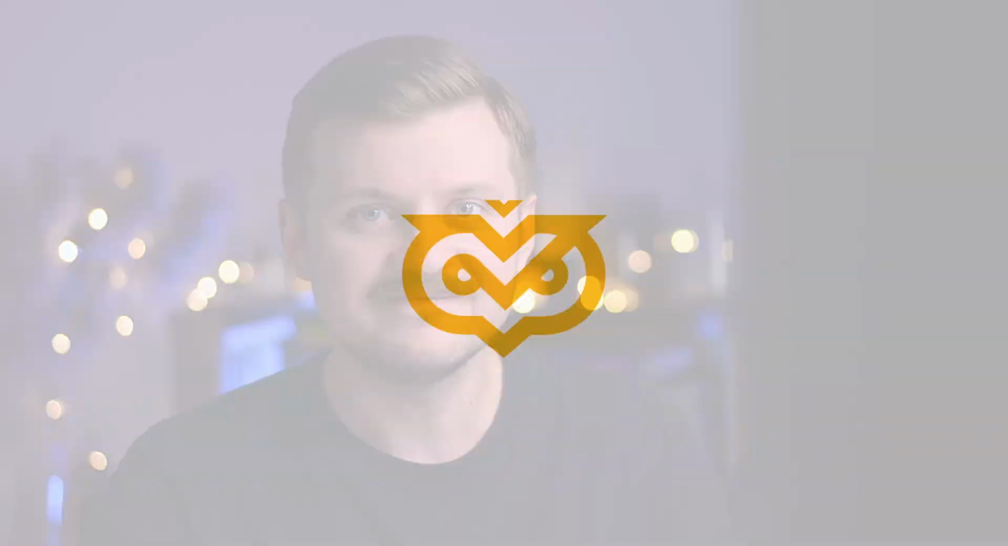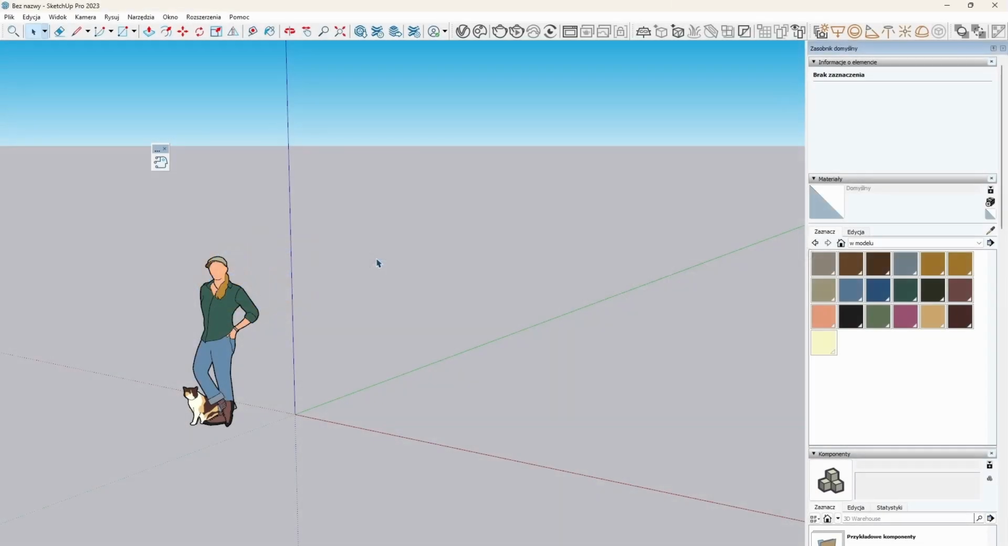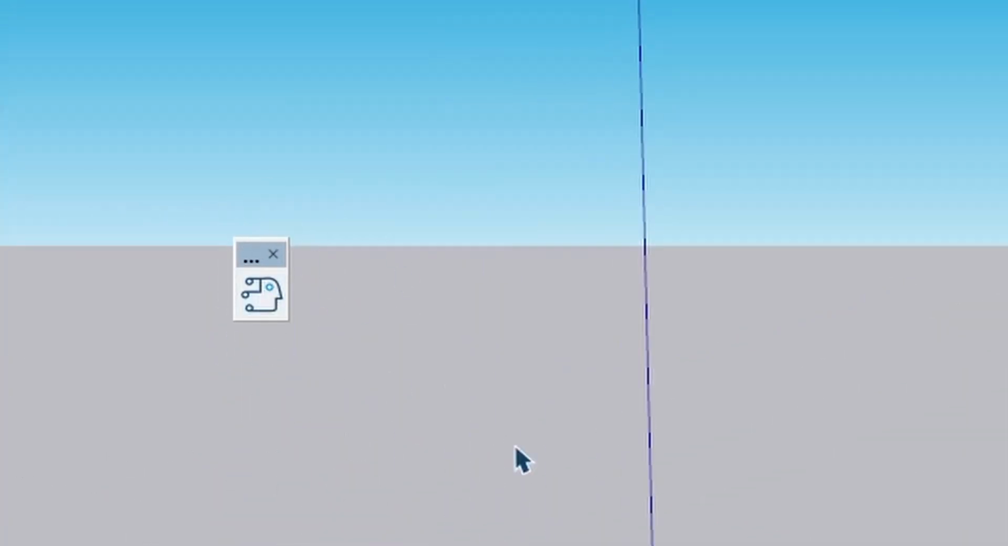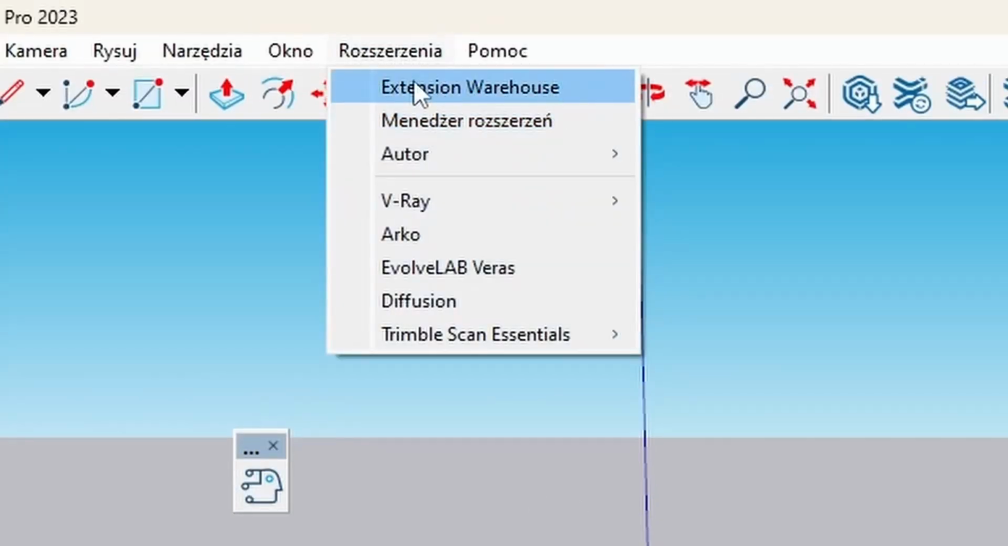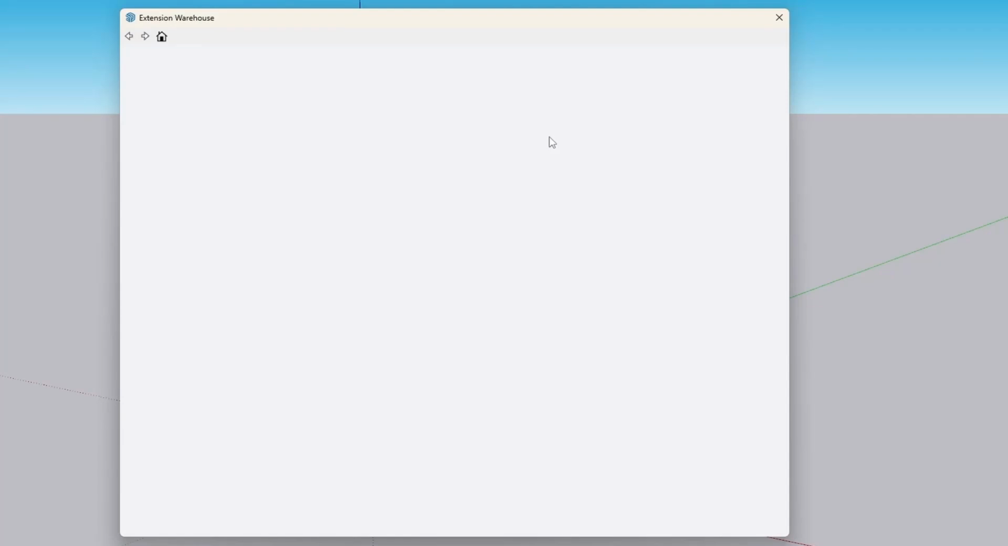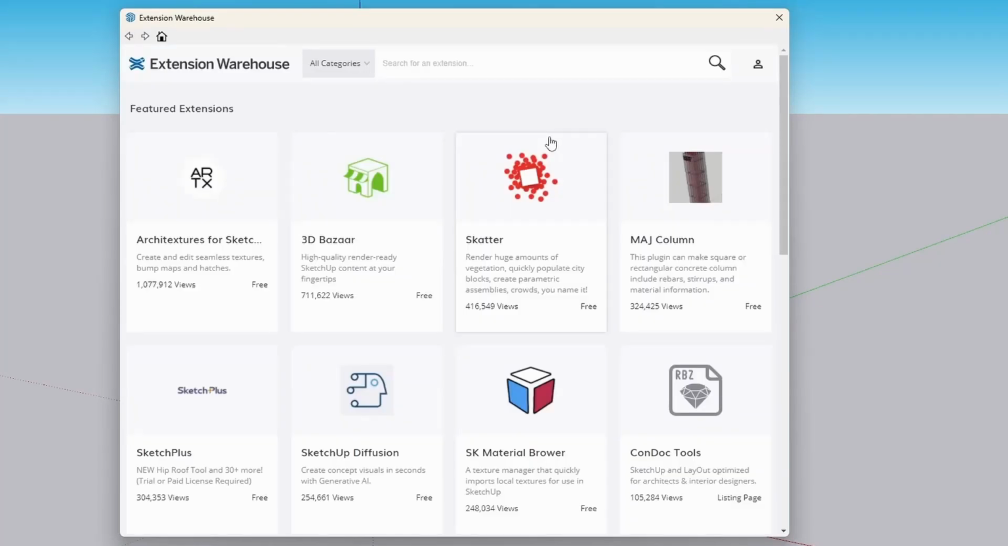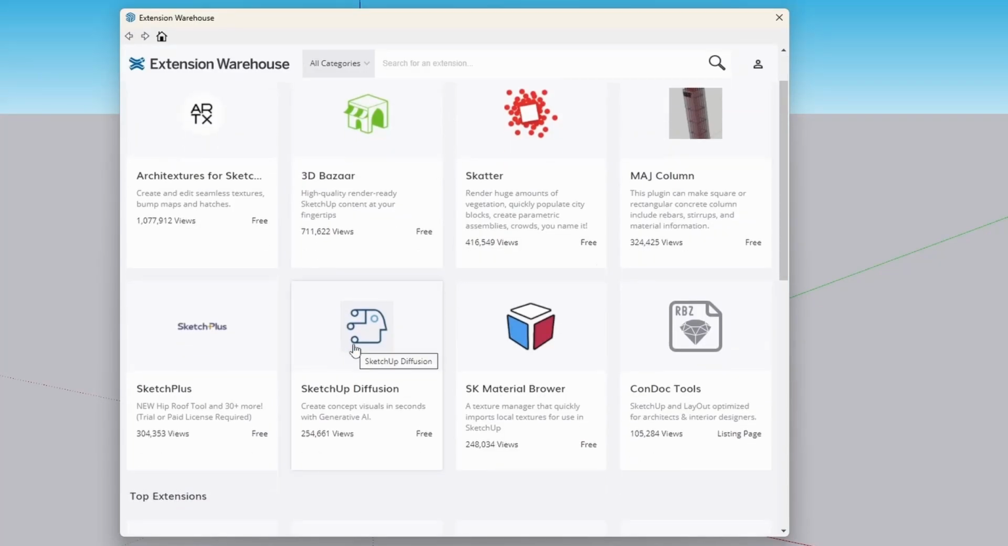Let's get started. SketchUp Diffusion is an extension. That means it is not available in SketchUp by default. To have an icon like mine, you first need to install this, let's call it, software. I therefore move on to Extensions and Extension Warehouse, which will take me to the so-called extension library. And in this library, I need to find SketchUp Diffusion, which, as you can see right away, is completely free. Under certain conditions, more about which in a moment.